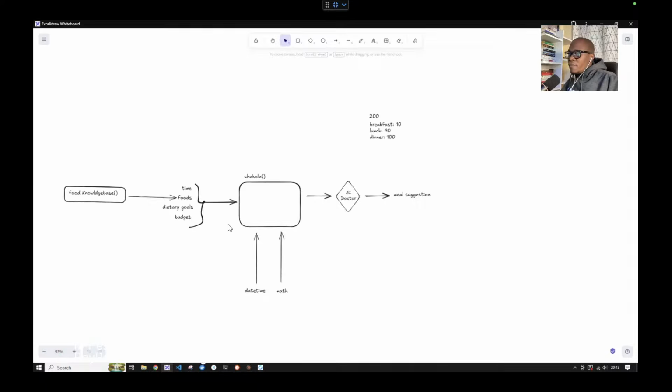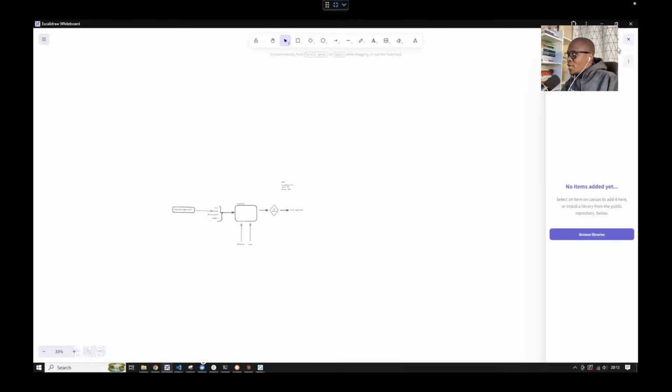So we have a couple of things. Number one, we have the Chakula mobile app. Oh my goodness, I do not have libraries here. Let me just do this.